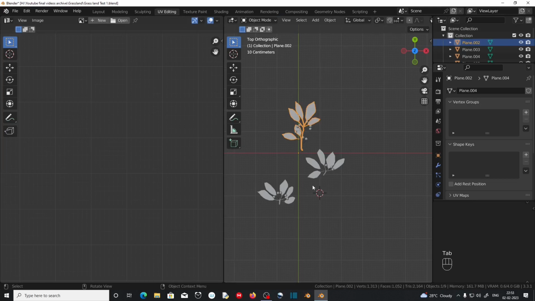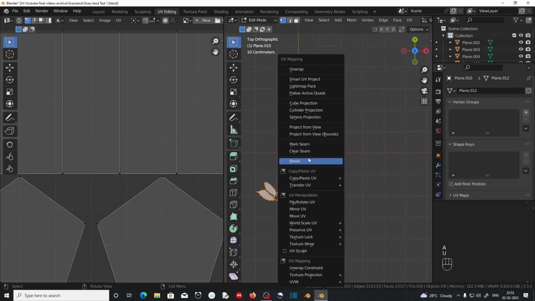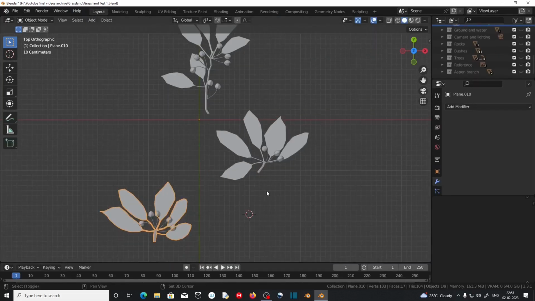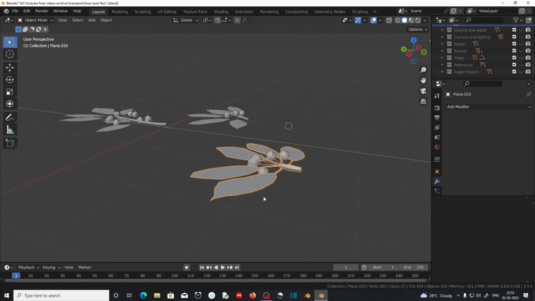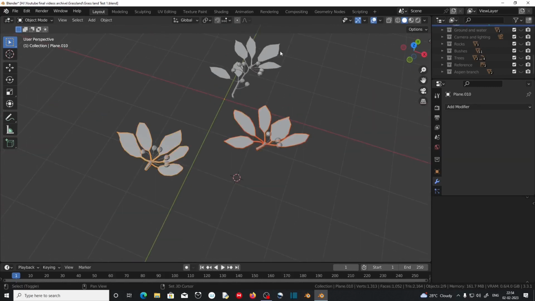Go to object mode again, select this, go to edit mode using Tab, select all using A key, press U on the keyboard, project from view. This will unwrap it like this, as you can see. Then go to Layout workspace. Now that we UV unwrapped it properly, we can make this into non-uniform objects. As you can see, currently it's really flat. So select this one, Shift to select these three.